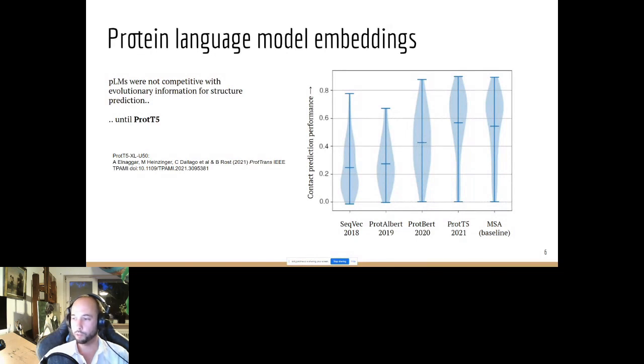But it really took until ProtT5 from last year. This was the first time we had a protein language model with which we could actually compete in protein structure prediction and even slightly outperform our baseline. If you're interested in ProtT5, just look at the ProtTrans paper. There's a lot of technical detail on what's going on there.